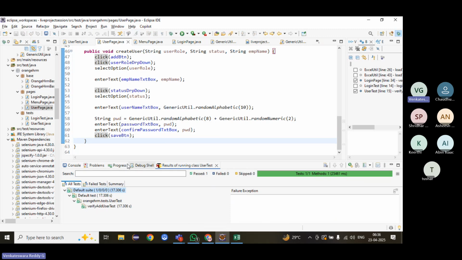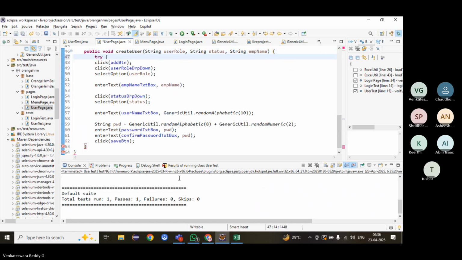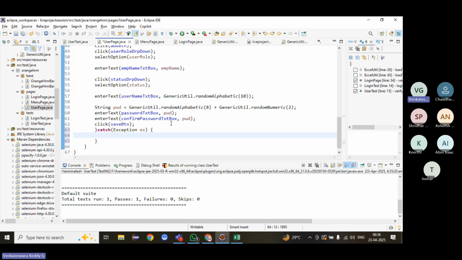A test case should have at least one or more assertions, because we are writing the test case to validate whether the application is working fine or not. If you don't write any assertions, it will always pass. We must have exception handling and assertions. Then only will we know the real status of the test case, whether it is failing or passing.